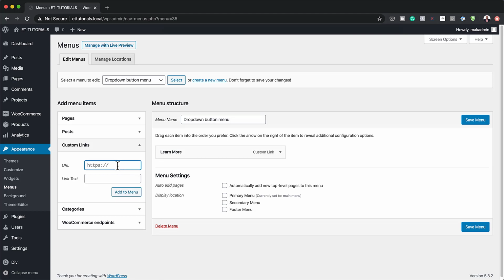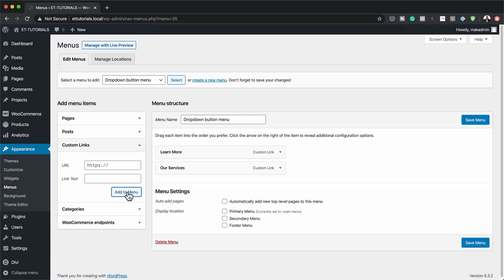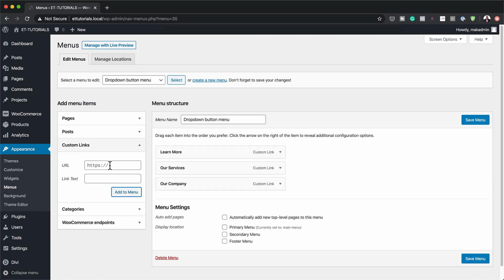So let's go ahead and again, I'm just adding a blank link here. So you want to add a link that links to your actual page. So here on the link text, I'm going to call this Our Services. And I'm just going to add a few here. Our Services. Let's do Our Company as well. And we're just going to do one more. And this time, we're just going to call this FAQ.